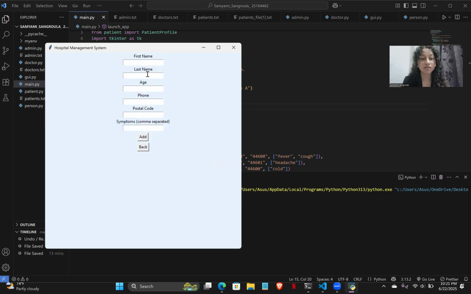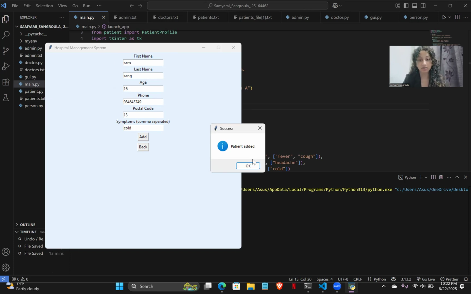Here is add patients. I can write patient name, last name, age, phone number, postal code, symptoms, and it is added. For example, Sam, age 18, 16, sorry. Phone number, I can add whatever I like. Okay. Postal code, 13, symptoms, cold. So if I add this, patient added.